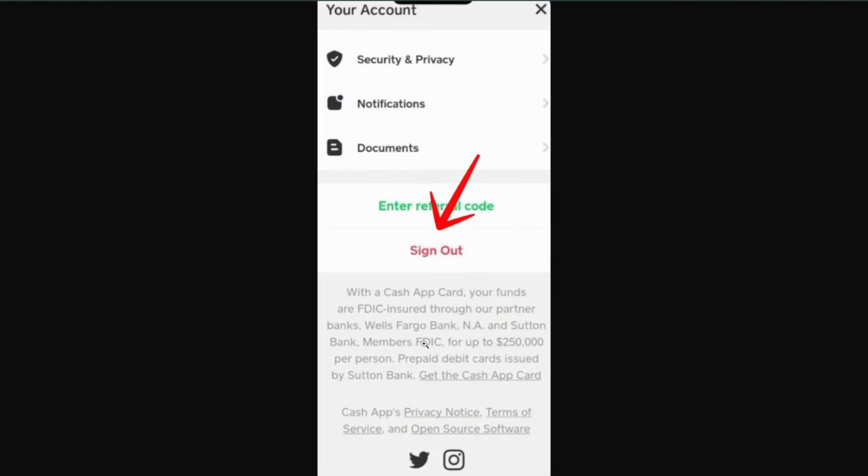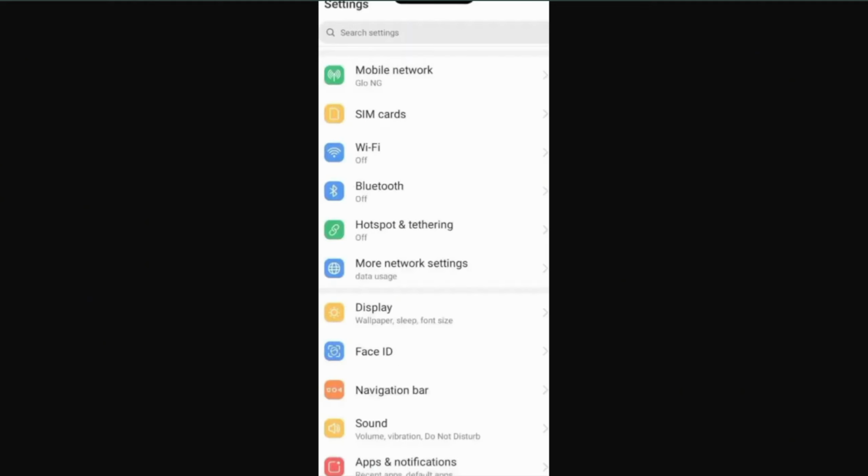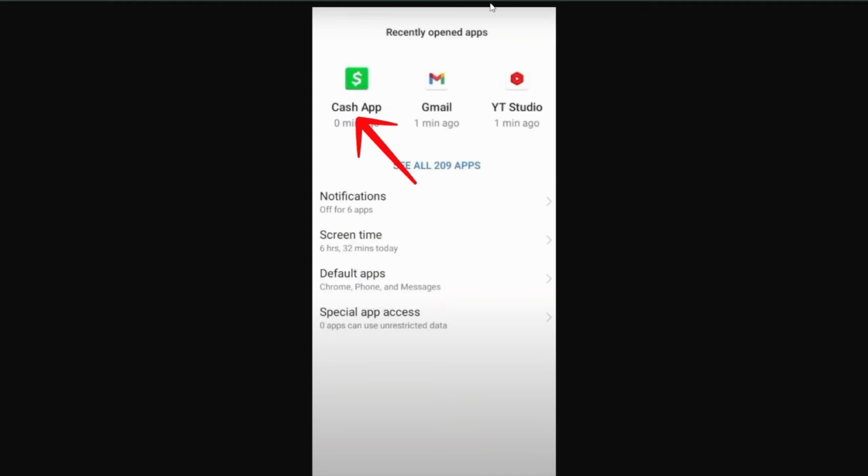Once you're signed out, go to your phone's settings, then apps or apps and notifications. Find Cash App, tap on storage, and clear both storage and cache. This makes sure no leftover account data stays behind on your old phone.